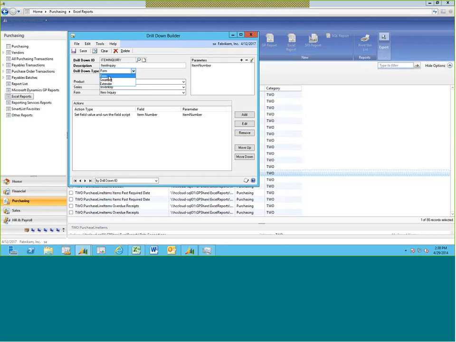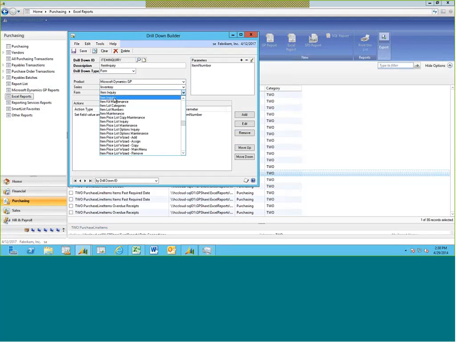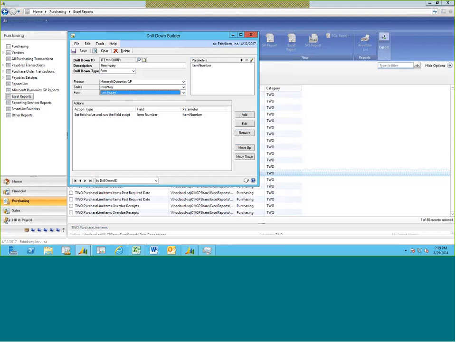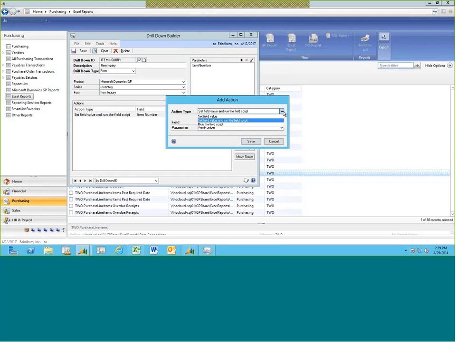So what I did is I added an action type. And what this action type is I basically said, when I click on this field, I want you to use that item number as the field value and then run the script to activate the window. Okay, that's all I'm telling it to do here. So that's how you build the drill down. Now what you do, now that you've got the drill down built, you go back into Excel Report Builder.